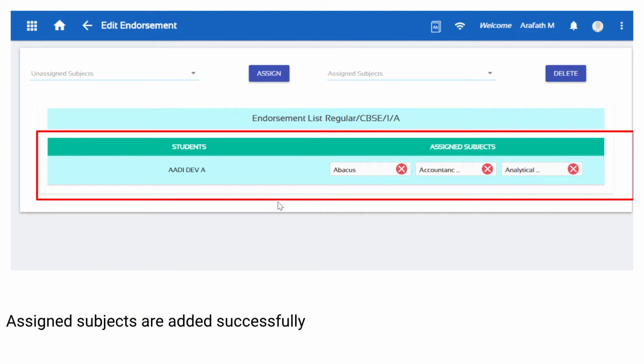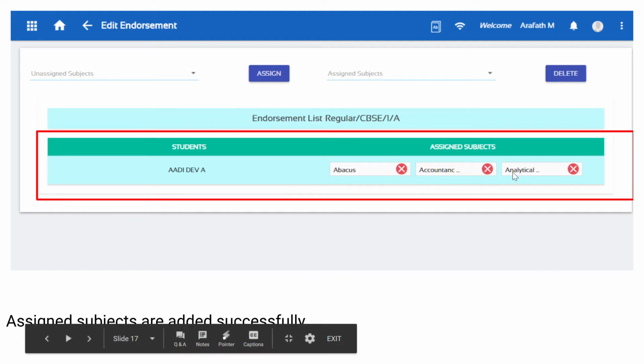You can see that the selected subject is assigned to only one student. That is why it is showing like this here. This is how the subject endorsement for students is done inside the EduCore system.